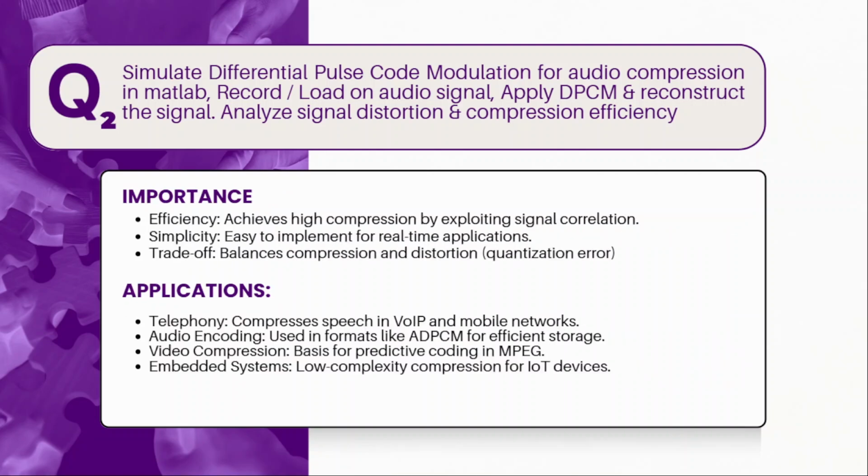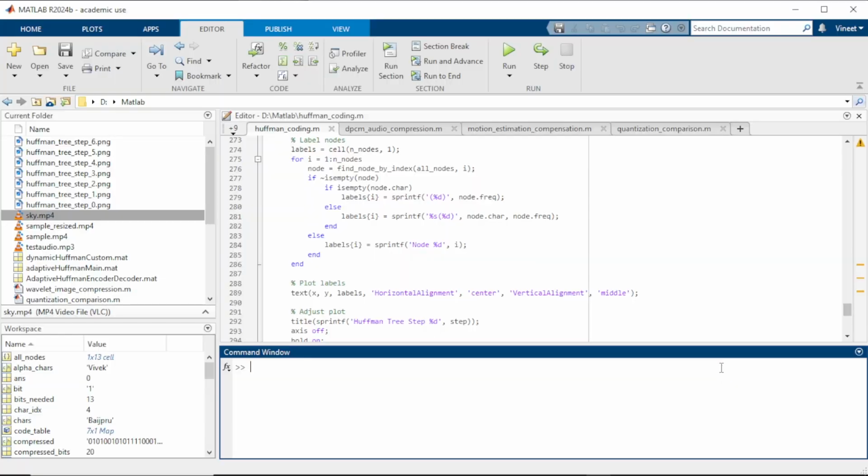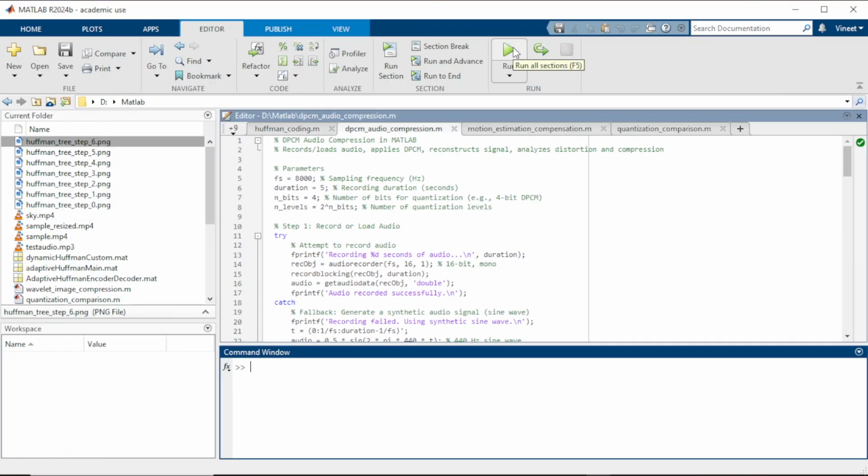Basically, it has a very high compression efficiency, and it is easy to implement for real-time applications like real-time audio signals. Also, it is easy to balance compression and distortion. So the error rate is very less in these types of things. Applications: telephony, audio encoding, video compression, embedded systems like IoT devices, wherever we are transmitting audio. There we can use these differential pulse code modulation compression techniques. So let's get into the code. So here I'll run this program.